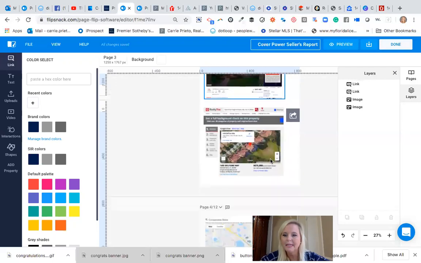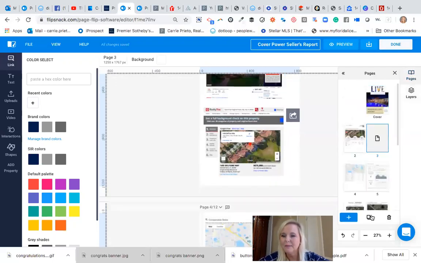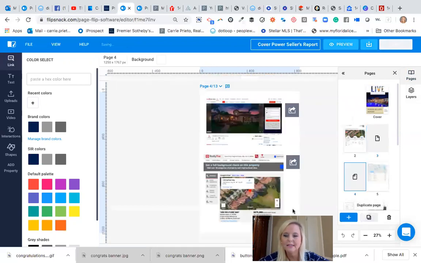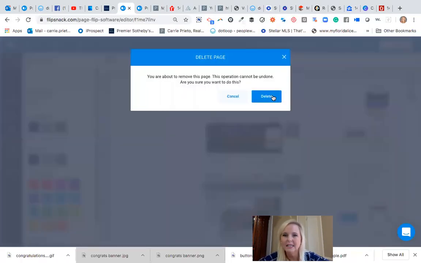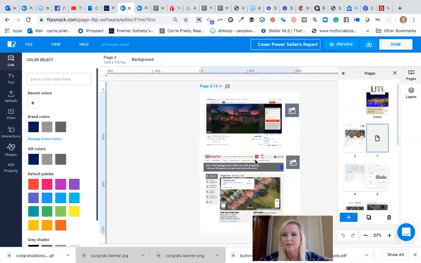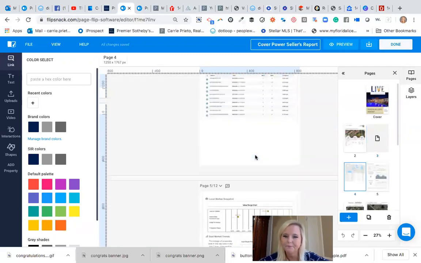If I wanted to duplicate this page, for example, I go back into page view. Let's say this page I want to duplicate. I can just do this. And now I have the same page and I can just switch around data if I want to. Maybe I decide I don't want that page. I can just hit delete. Yes, I want to delete that page. So now that page is gone.